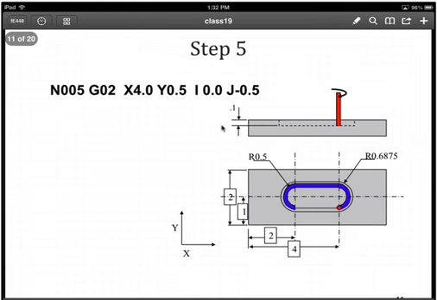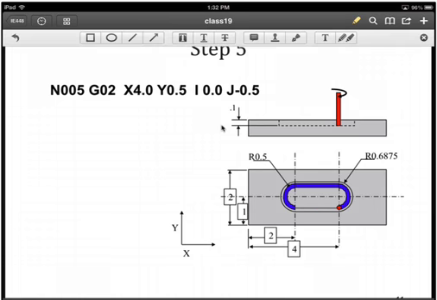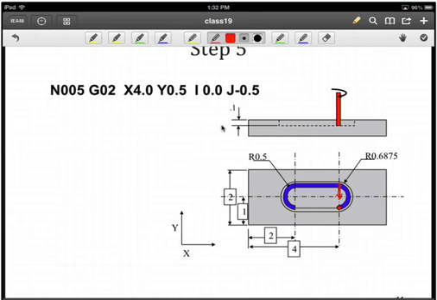Step 5, we'll do another circular interpolation. Note here J is negative 0.5 this time, because when we draw the vector to the center, now it's going down. Of course, X is 0, so I is 0. There's no change in X. And now we have a negative direction based upon the orientation of the y-axis, so it would be negative 0.5.